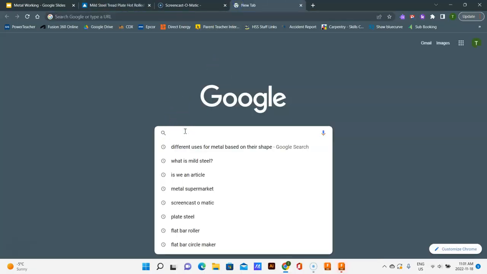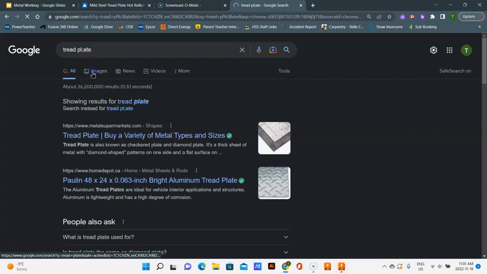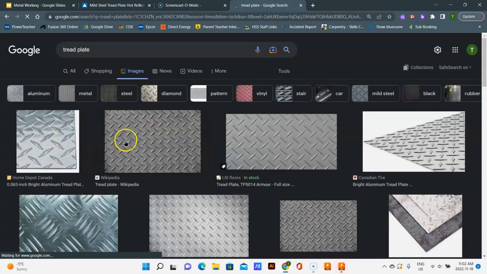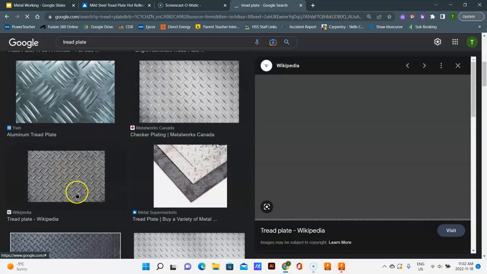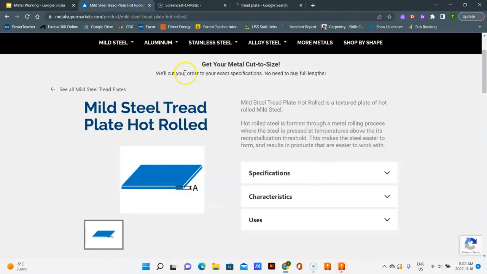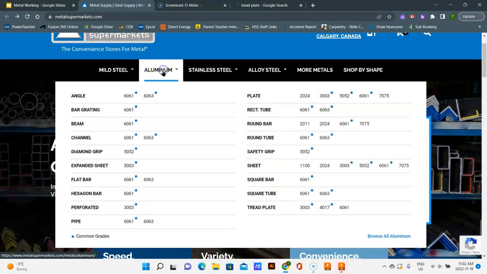Why don't we just Google this real quick? Tread plate. Just so we have an idea. Lots of toolboxes have this, right? Anyways, you can see all the pictures of what tread plate is. Perfect. So if I go back here, again, you can buy aluminum in all kinds of different shapes. You can get it in tread plate, sheet goods, angle, beam, channel, all kinds of stuff.